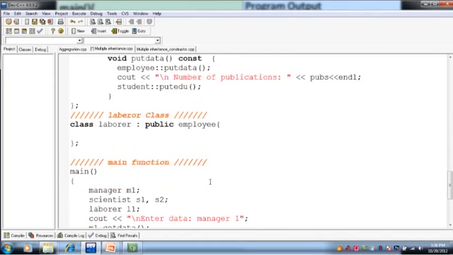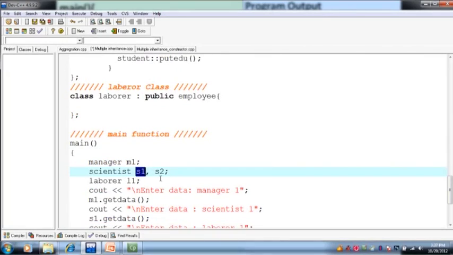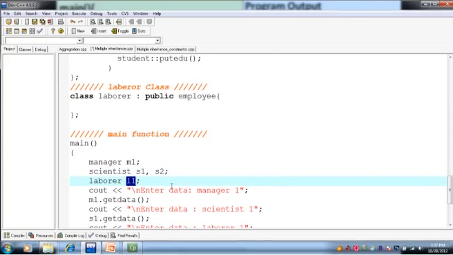ठीक है, इसी तरह से जब अपने scientist के बनाएंगे दो objects, एक object बनाया S1, दूसरा object बनाया S2, so one object will occupy name, number, publication, number of publications and name of the school and highest degree earned. ये तमाम चीज़ें store करेगा. And when you create an object of a laborer class, it has only two private data member, and these two are the name and the ID of the employee. ठीक है, and basically these are the private data member of the employee class.